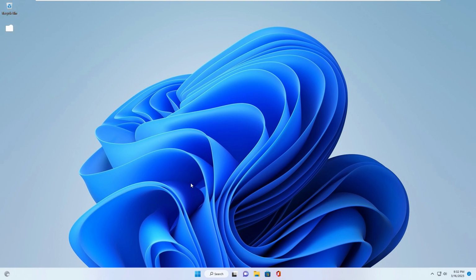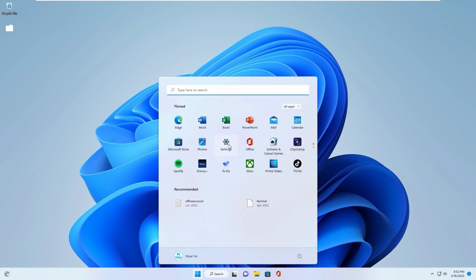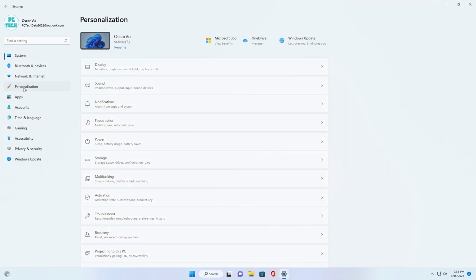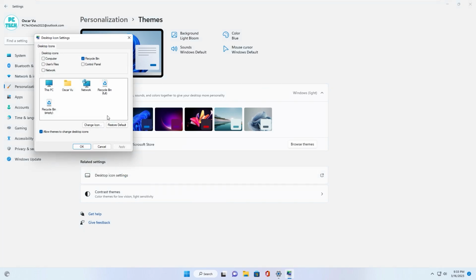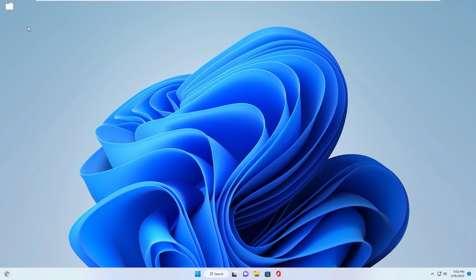About the recycle bin, you go to settings, personalization, then desktop icon settings, and uncheck recycle bin. Okay, now the desktop only has a new folder with white color.